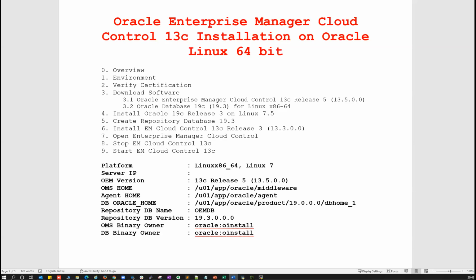This is Mallikarjun. In today's session, I'm going to demonstrate the step-by-step installation and configuration of my OEM server, that's Oracle Enterprise Manager Cloud Control. That's 13c, precisely 13.5 is the version. I'm going to install it on my Linux server, which is going to be Oracle Enterprise Linux 7.9.